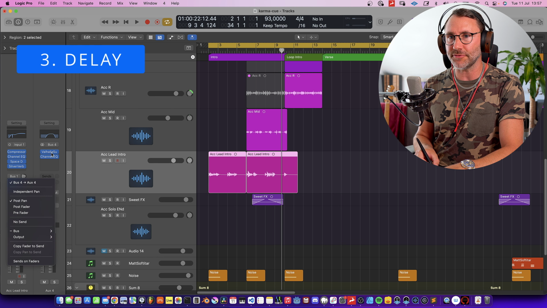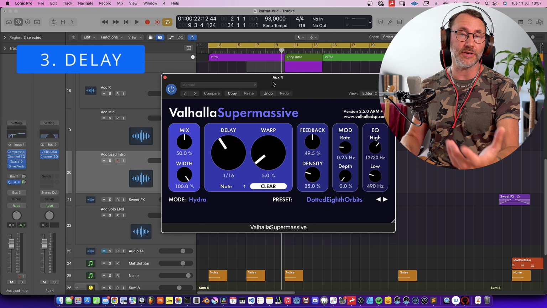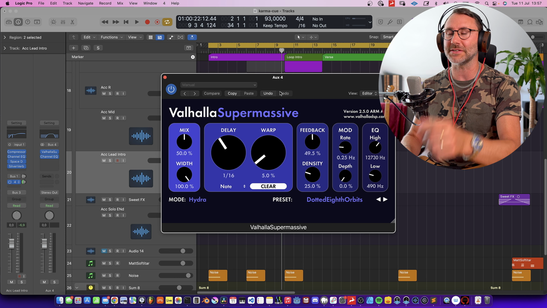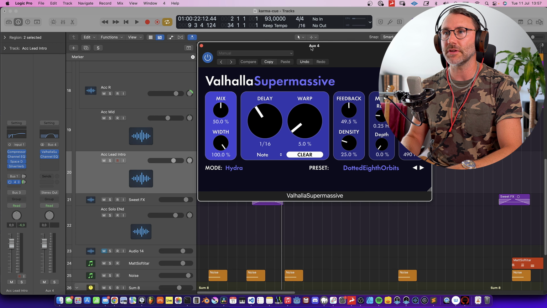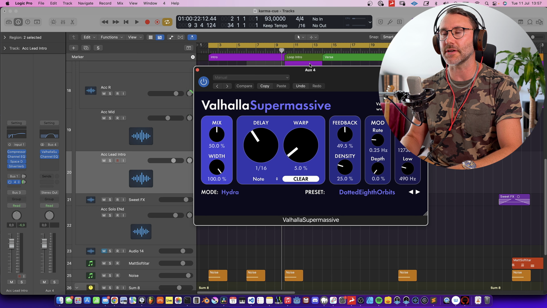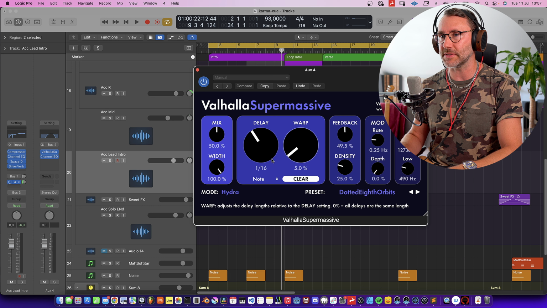But let's look at bus 4. Here we have the Valhalla Supermassive, which is a free plugin. Highly recommended to go and download this instantly if you don't have Supermassive yet. It's really one of the best free delays that you can get, because it also doubles as a reverb when you set it to specific settings.